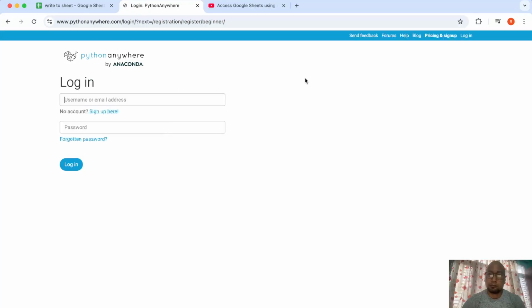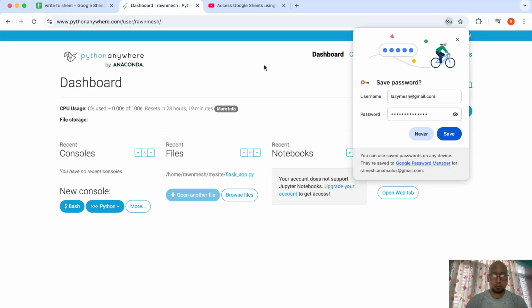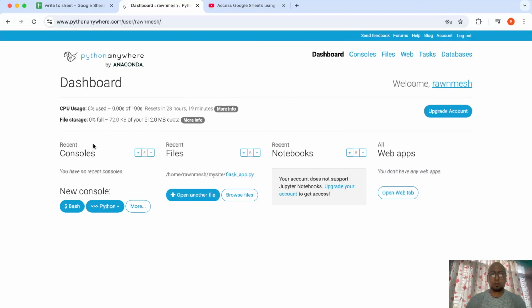I have already created my account, so I have entered the credentials. I'll log in and go to my dashboard. You can see this is the dashboard. You can see the consoles, and you can go to consoles over here as well. And files, these are the files where you can modify the files that you uploaded, or you can create one and modify them.